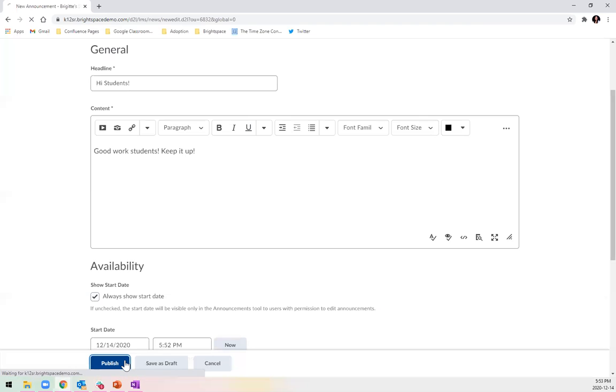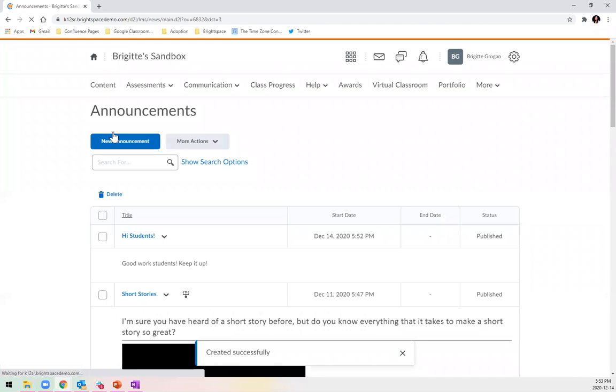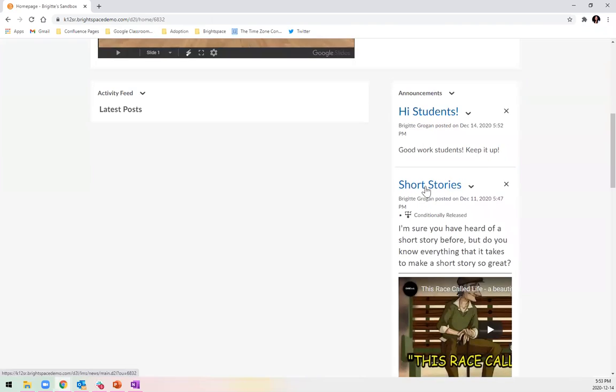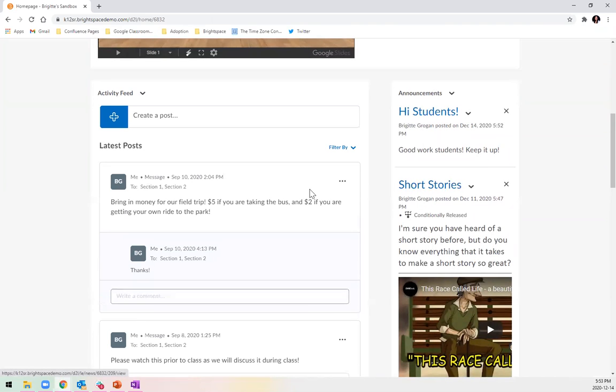Okay, so then I could publish my announcement here. Hopefully teachers would add a little bit more to it to make it pretty dynamic. And then I have it pop up on my announcements here. So the difference between the announcements tool and the activity feed, again, is that the activity feed is meant to be kind of that fleeting thought.